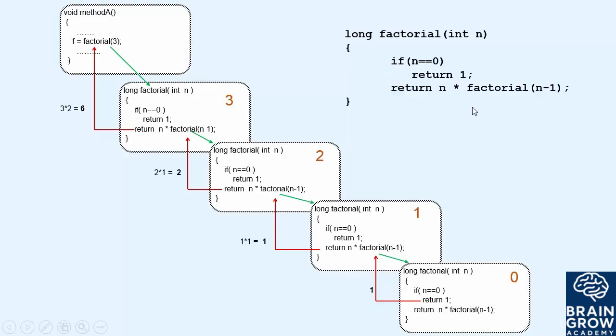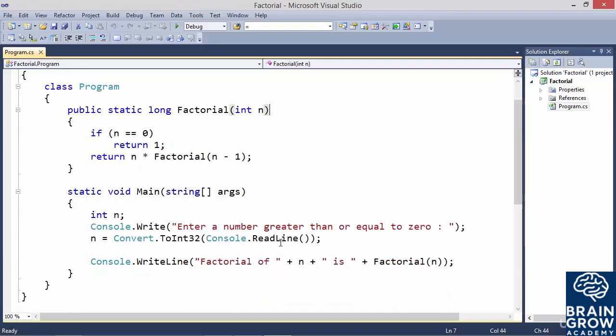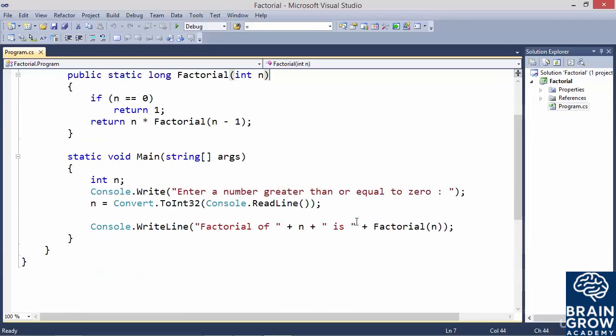Now let's see this method in a program. This is the method for finding factorial of a number recursively. In main, we have called this method here. Now let's run this program.